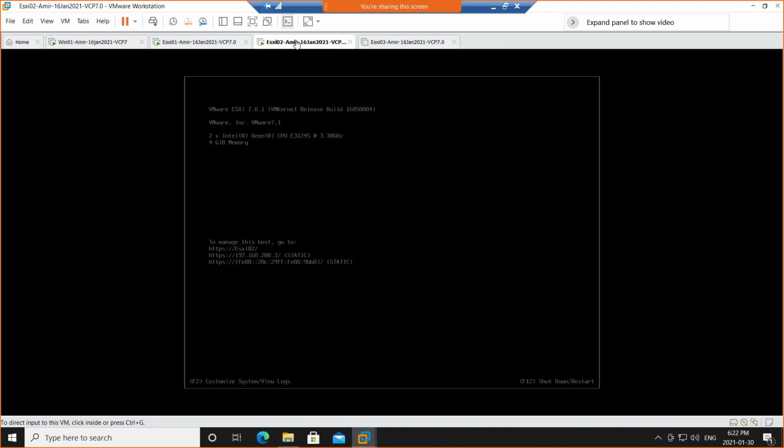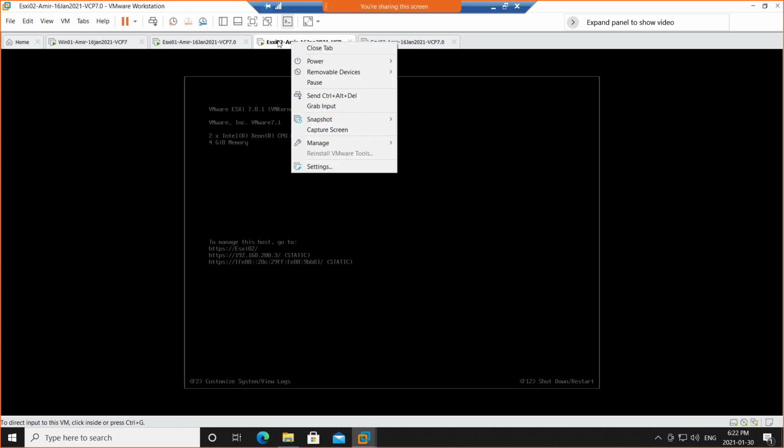Okay, so here I'm going to go to ESXi 2, which will be taking part in the advanced labs of HA, DRS, FT. So I need to have enough network cards here. I'm going to go to ESXi 2, right click on top of ESXi 2 here, and I'll go to settings.